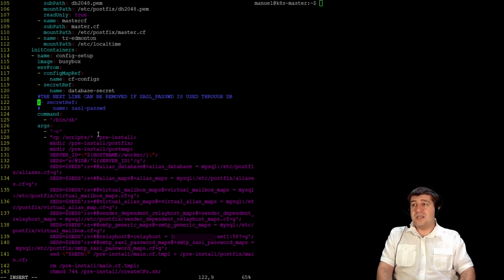Then I'm executing quite a long bash script. I will skip this script for now as we need some files that are mounted to the volume mounts, so let's look at those first.